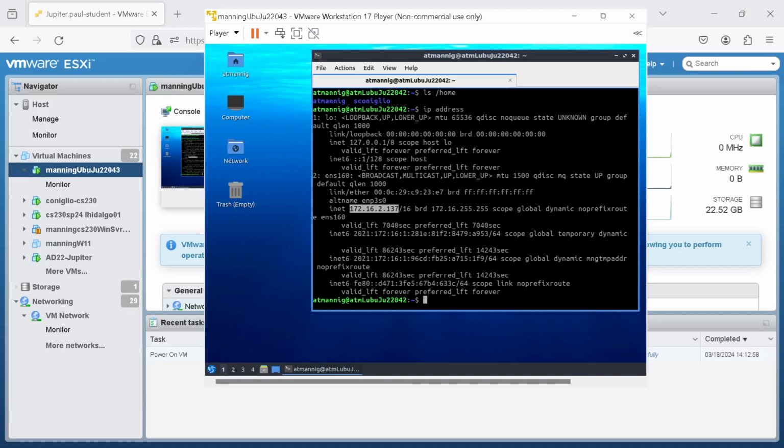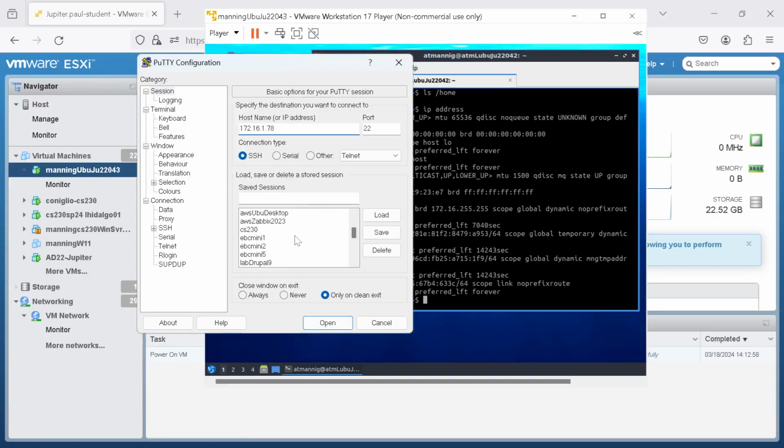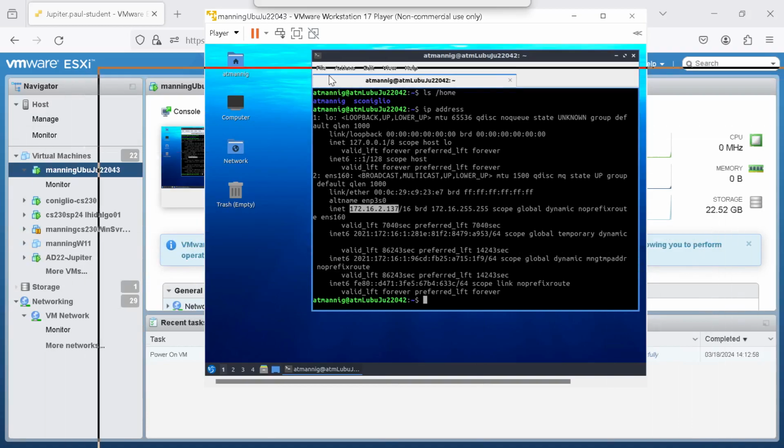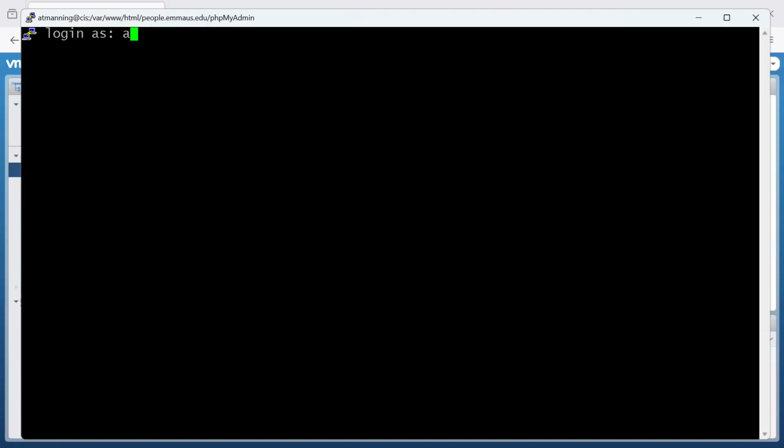So I'm bringing up PuTTY again, and another way to connect is if I have it saved, I can just double click on that, and it automatically connects. And now I'm going to log in as AT Manning.